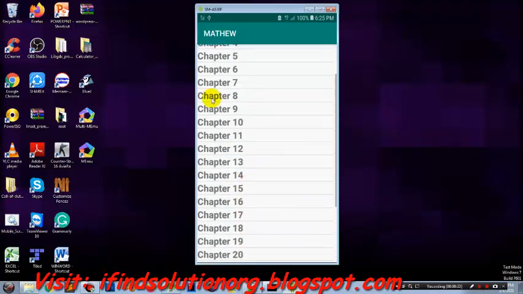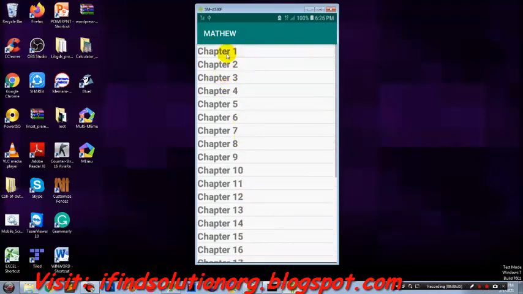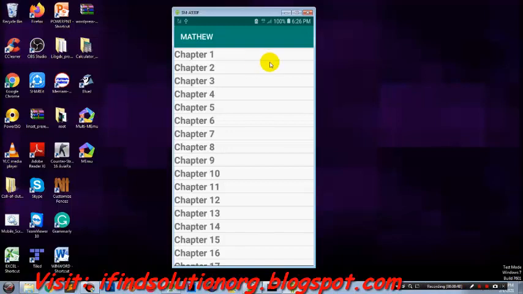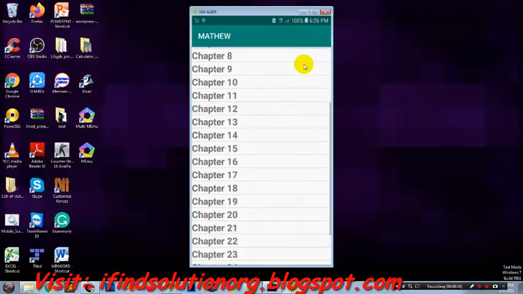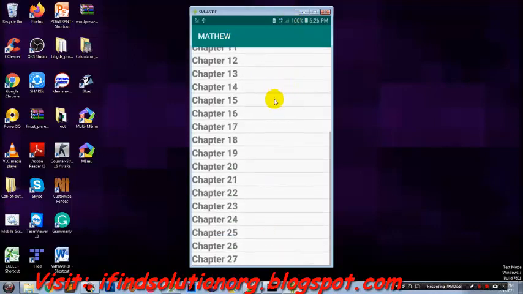The next tutorial will be that whenever we click this chapter 1, it will create another screen. It will execute another activity, and that activity will present another layout that will hold the contents for our Matthew chapter.